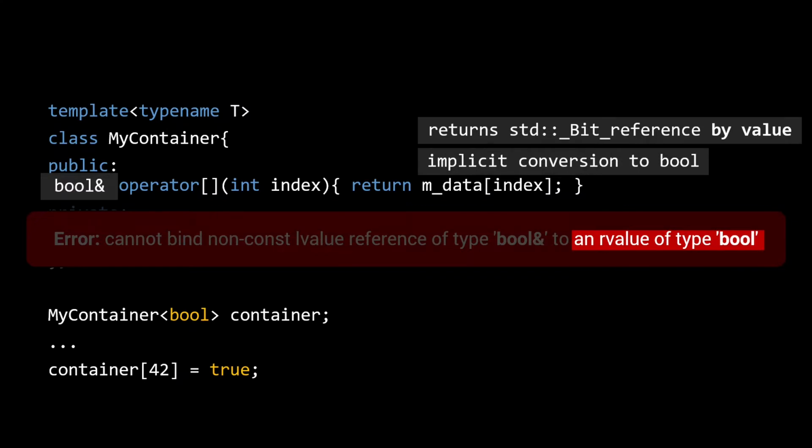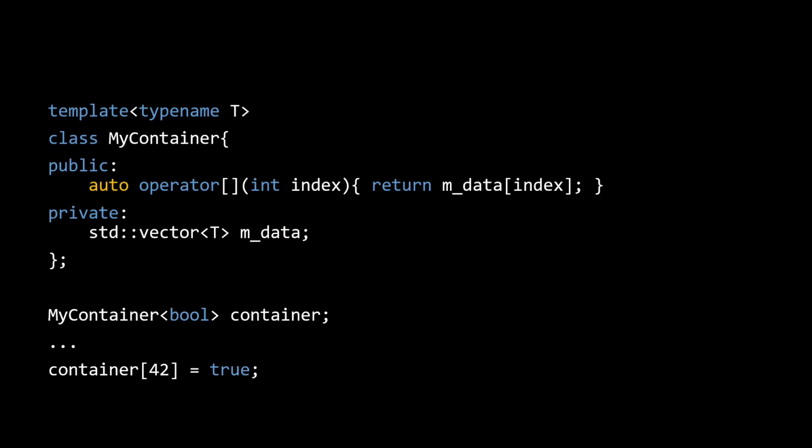So now that we understand what this error is telling us, how can we fix the problem? One solution might be to try and use the auto keyword instead of explicitly specifying the return type. And now suddenly everything compiles and behaves as expected. This is because this auto type is deduced to be the exact same bit reference proxy object that's returned when using the subscript operator on mData.